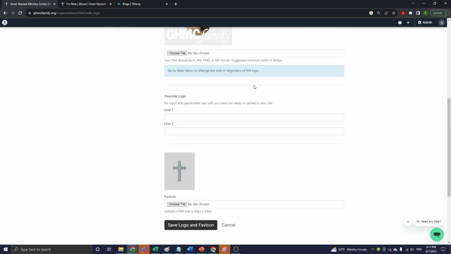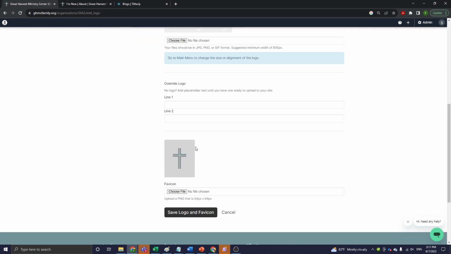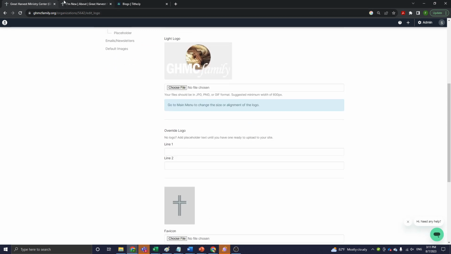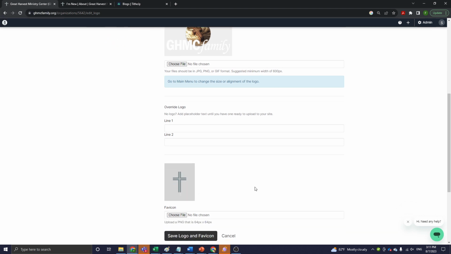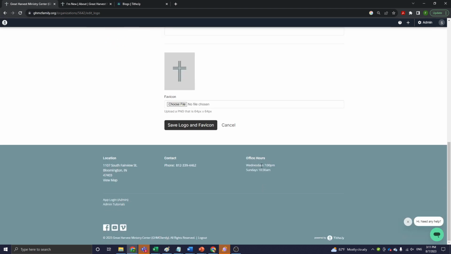But if we wanted to do one that's different, then you have your favicon. That's in the upper tab of your browser. When you see that, that's your favicon. I've just done a simple cross, but we could change that and upload the file here.